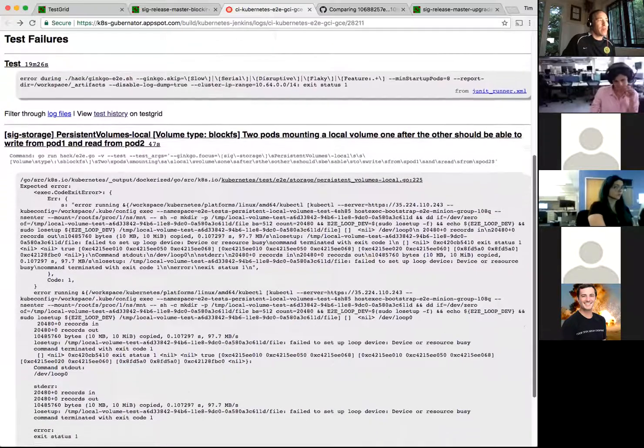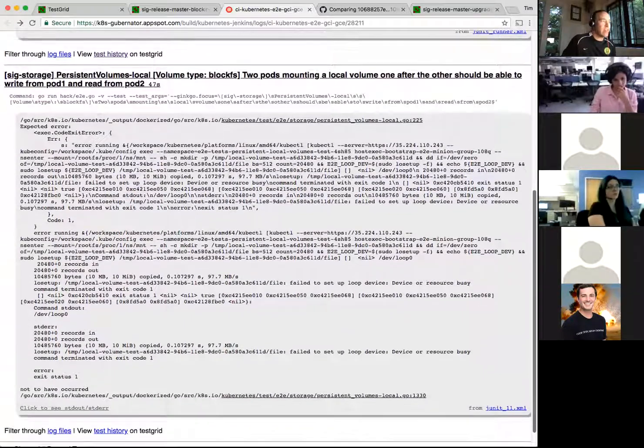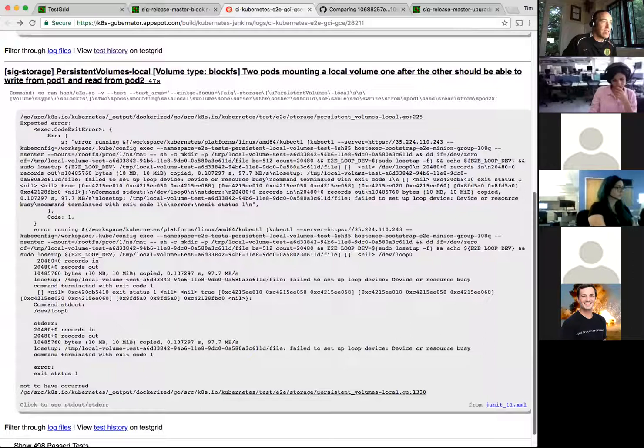From a developer perspective, if you've gotten into the details of this test, hopefully something here tells you something. And I guess for me, I see a loopback setup has failed. So we're trying to mount something and a loopback device is saying it's busy. That's actually interesting. I have an idea of what might be going on here, and that makes me want to go look at the test.